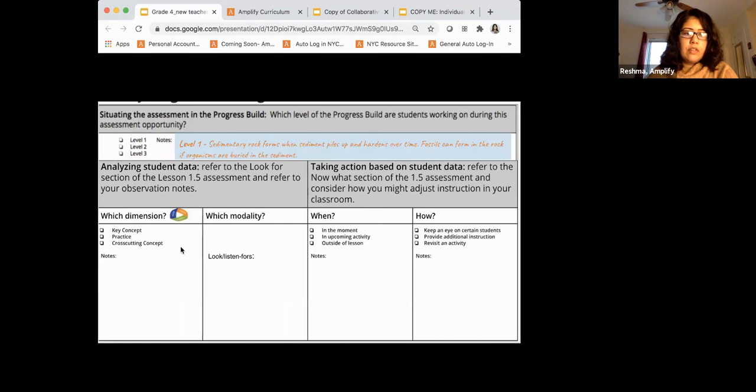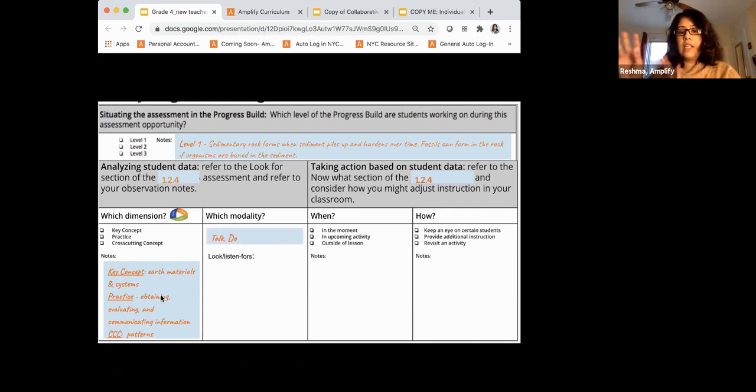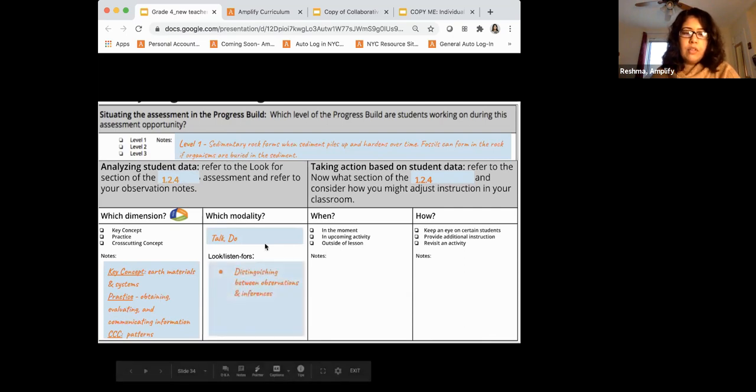And then you want to really understand which dimensions this particular assessment is assessing. I have the 3 dimensions listed here. Which modality? In this particular one, students are talking and they're doing as they're moving the cards around. And then what would you do? So what? And then you can also summarize the look-fors here.